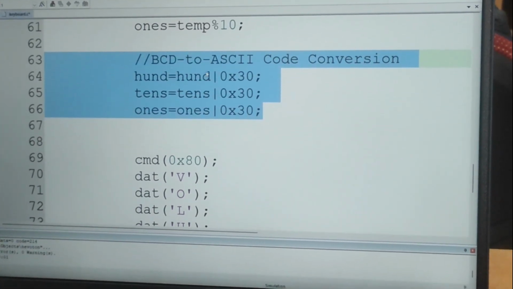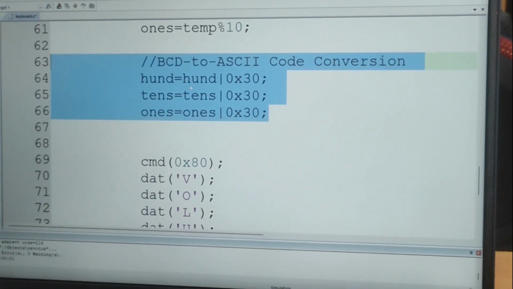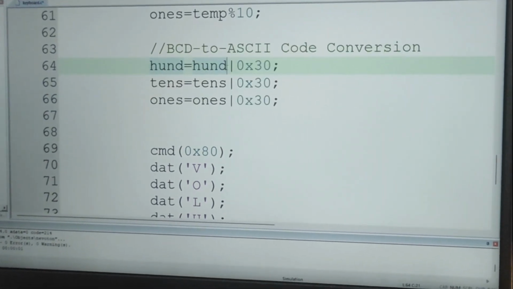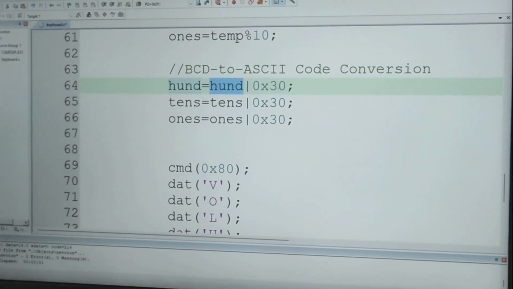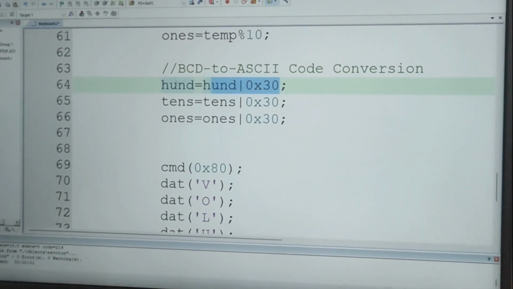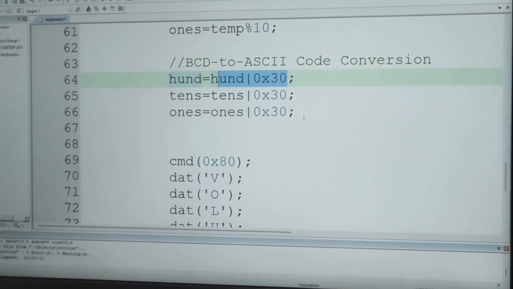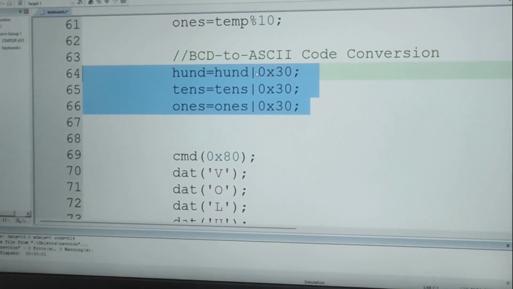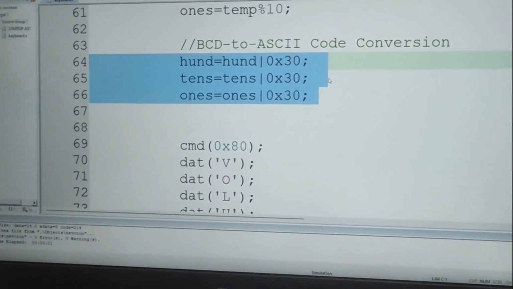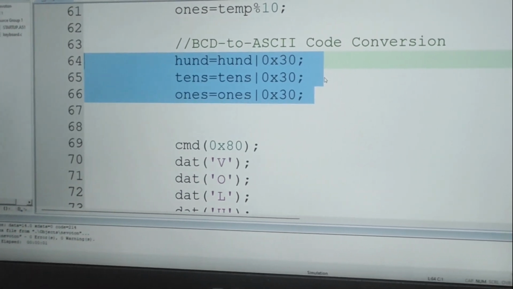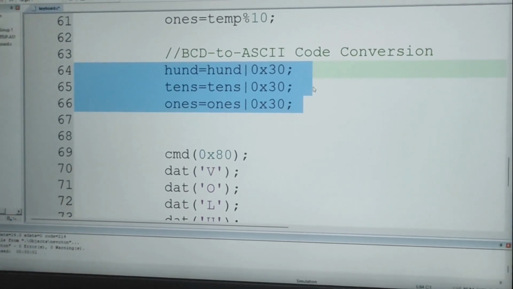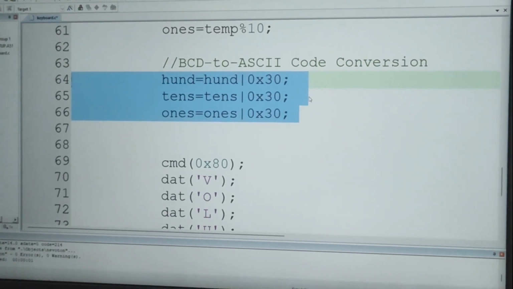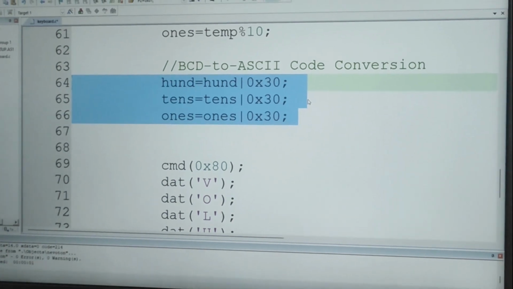Why? Because the ASCII equivalent of a decimal number is obtained by adding 0x30 to it. So the hundreds variable is a BCD value, and its ASCII equivalent is obtained by adding 30 to it. So this variable is updated with the ASCII value. Adding hexadecimal 30 to the variable will convert the BCD value into an ASCII value. For example, 30 is the ASCII value for displaying 0, and 39 is the ASCII value for displaying 9. So decimal numbers 0 to 9 are 30 to 39 in ASCII. That is why we are adding 30 to all the ones, tens and hundreds variables.